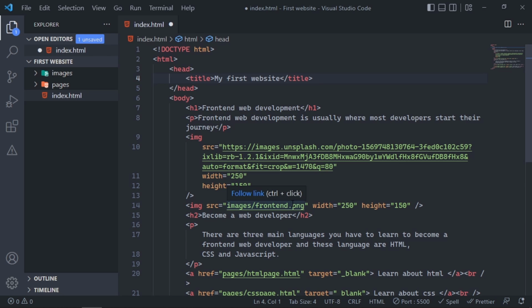So we're back in the project we created in our last tutorial where we're creating our first website. So this project just has bare HTML, and we're going to be adding CSS in this tutorial. So the current state of the project, we have the HTML document, the index.html document, which is our main entry point to this website. Then we have two other pages, the CSS page and the HTML page, and we have images which were used in the website.